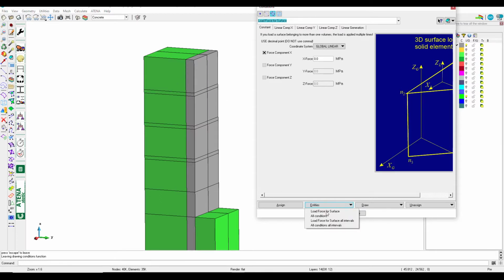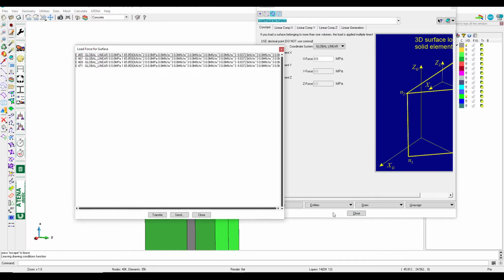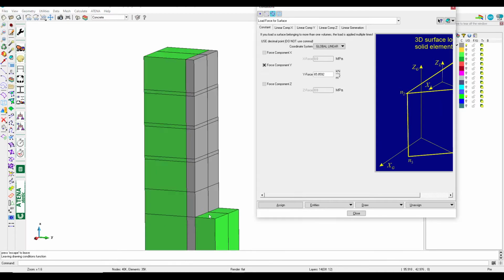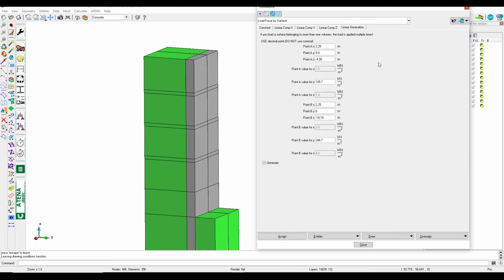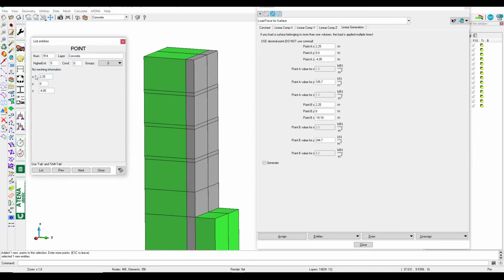To see the conditions that we entered earlier in this model, we should go to entities, load force for surface, and then this window will appear. We choose one and then transfer. If we go to linear generation, here we should generate our linear force. Firstly, we should put the coordinate for the first point. We choose the upper point, the middle upper point, so this point. If we go to list and choose this point to see the coordinates, we should put this coordinate here. And then we should put the water pressure at this point, and it was this value.